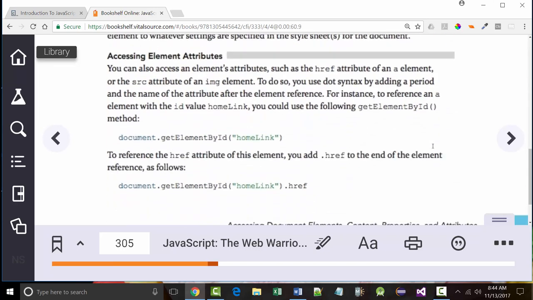Accessing element attributes on the bottom part of page 305. The author says here, you can also access an element's attributes, such as its href. So what are we doing here? We're telling it to find whatever it is that's called home link. And here we're saying find more than that, all right? We want its href attribute. What's its href? You know what that is. That's where you're going to, right?